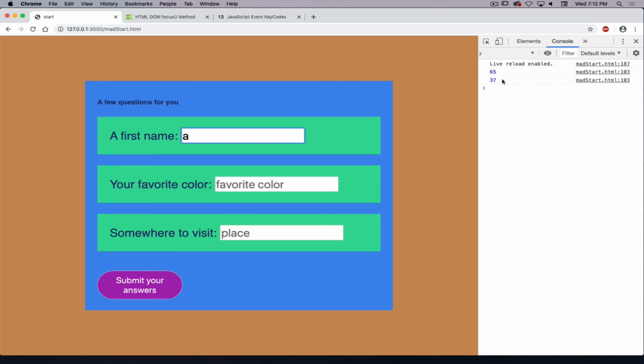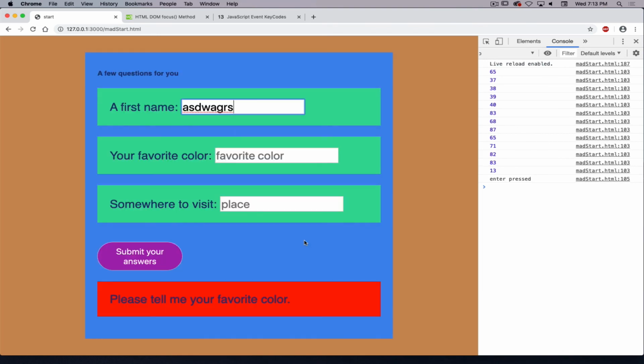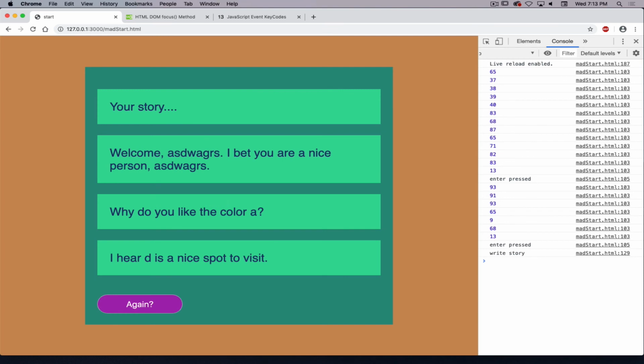If I hit left arrow, 37, up, right, down, 37, 38, 39, 40, S, D, W. So each key I'm putting in here, it's telling me what number is part of that key. If I hit return or enter, I should see 13 followed by the warning. If I put a letter in for color, tab to that. Instead of tabbing once more and hitting enter, at this point I can just hit enter. All three fields are entered. It will write my story.